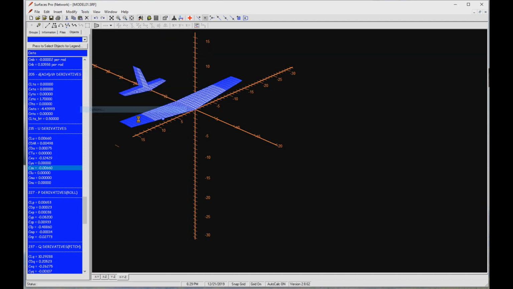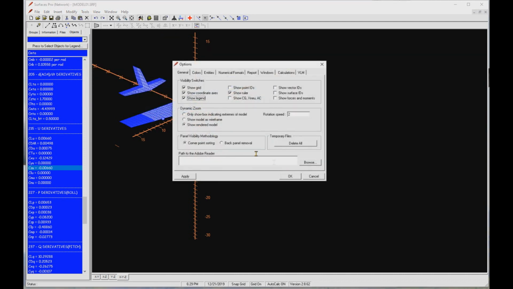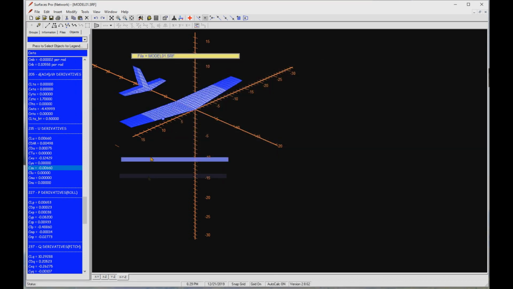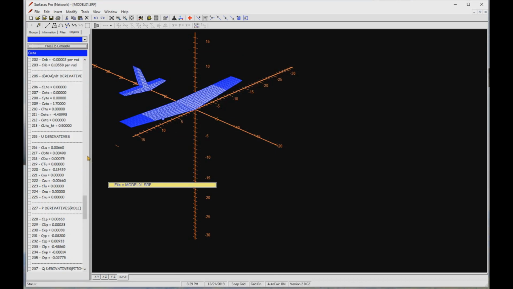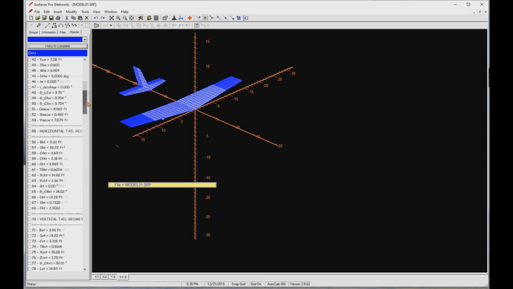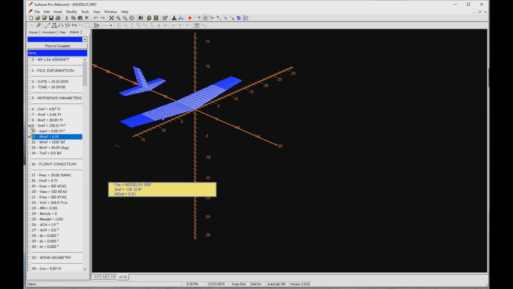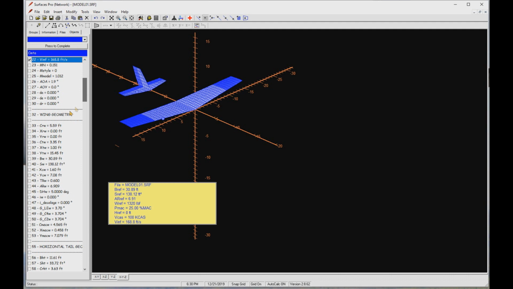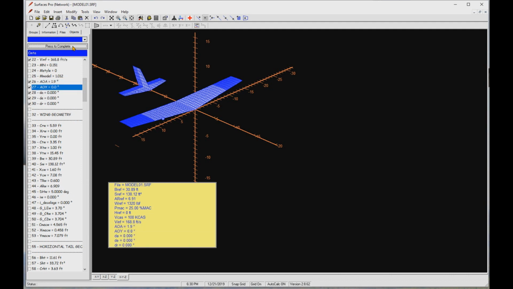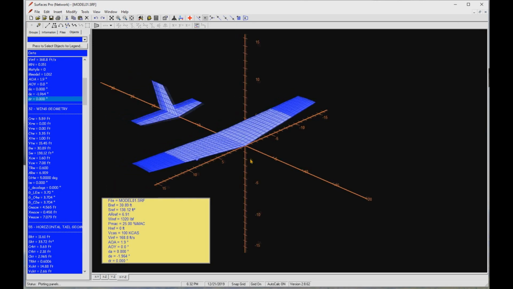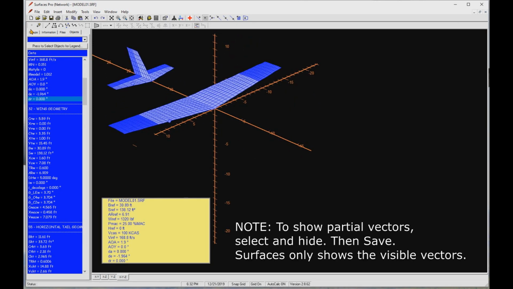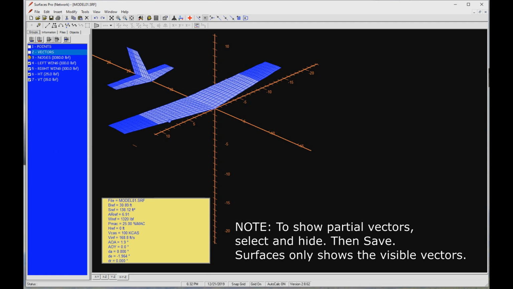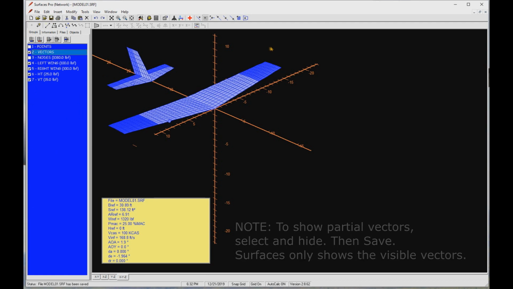Also, let's turn on the legend. Press the Press to Select Objects for Legend button and load it up with interesting parameters to show while we play the dynamics. Here I typically select important reference values, the position of the center of gravity, airspeed, control surface deflections, and angle of attack and yaw. Okay, let's just zoom a little. Turn on vectors and press save. During playback, Surfaces will use the currently saved version for display.